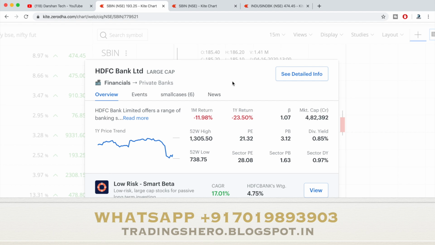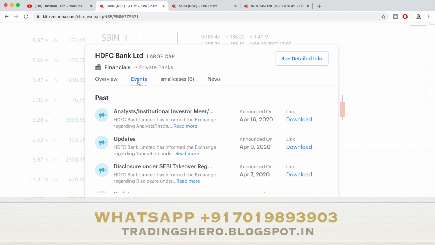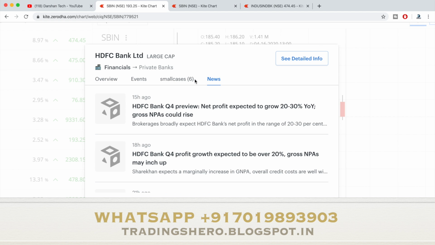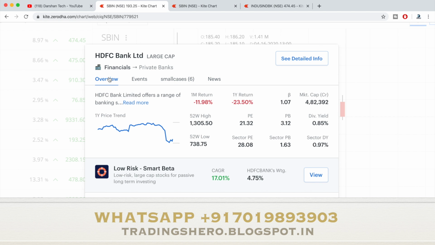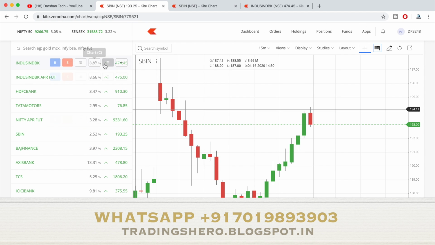Here you can see all these things like stock beta and PE ratio, what the 52-week high was and what the 52-week low was. Everything can be seen in this fundamental, and this is very useful. Also you can see if there are any events in the stock and news in the stock. All these things can be seen by using this fundamentals. This is a very useful thing which I found in Zerodha.